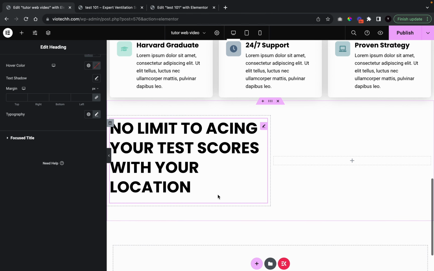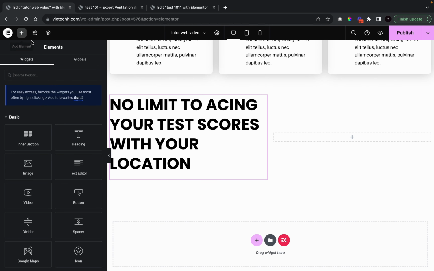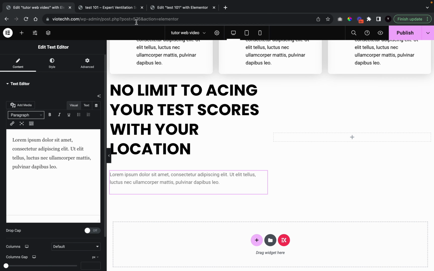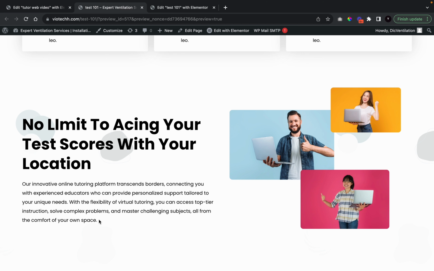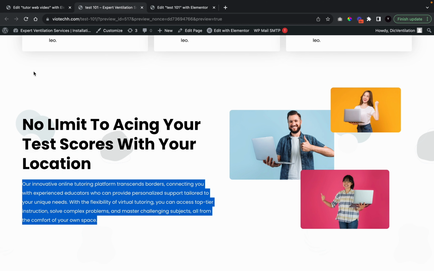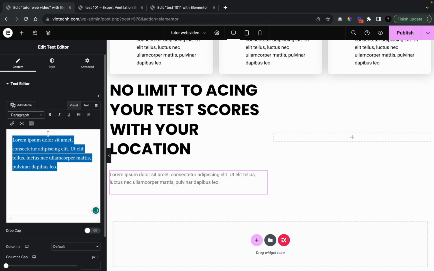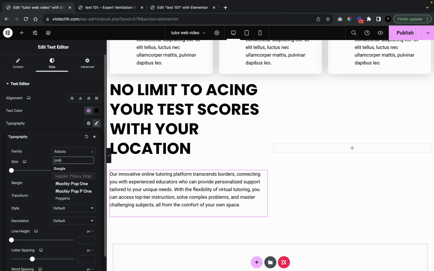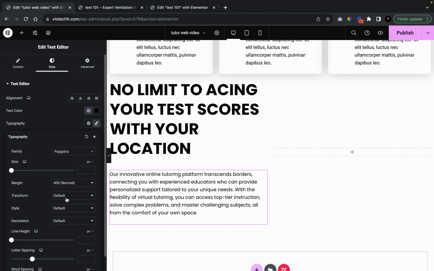So now what we're going to do is add in our text editor. We're going to go down here, add in this text over here, copy, put that in, and go to style. I'm going to color this in black. I'm going to go to typography, go to Poppins. I'm going to leave the weight at 400, but go to size and change this to 16.